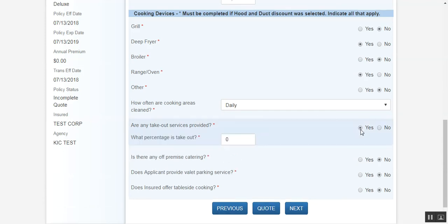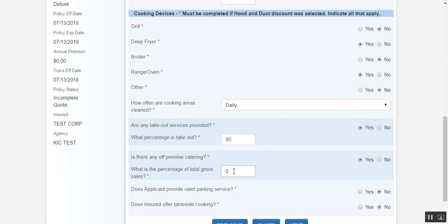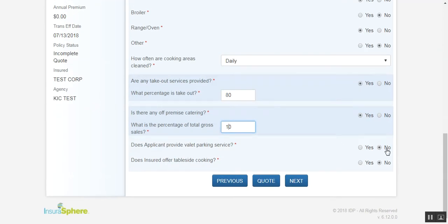Do they provide takeout? Yes. And we just want to know the percentage, which is high because it's a bakery. If they do any catering off premises, we want to know about that. That's okay. Valet and tableside cooking, two things that we want to default no to.